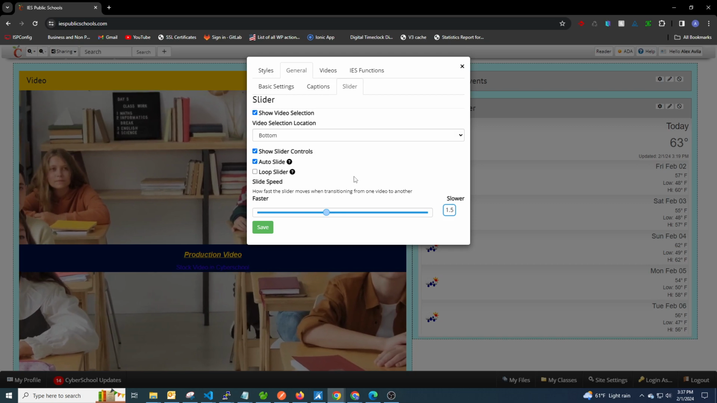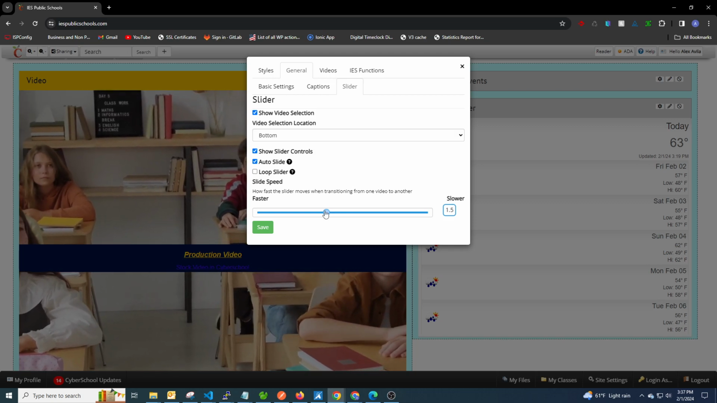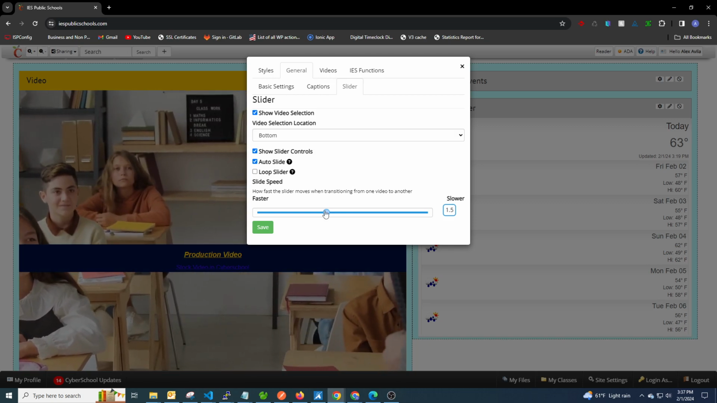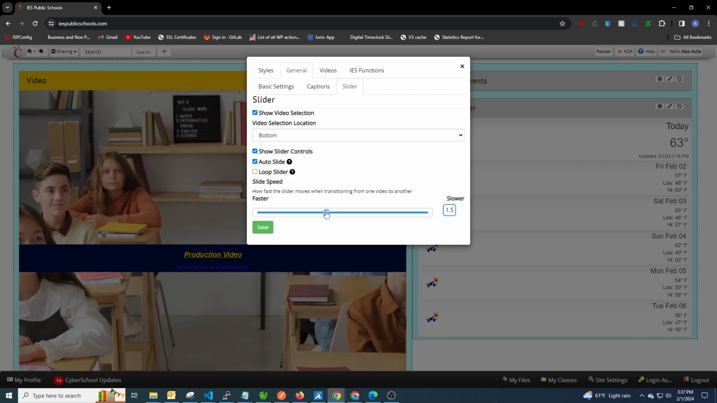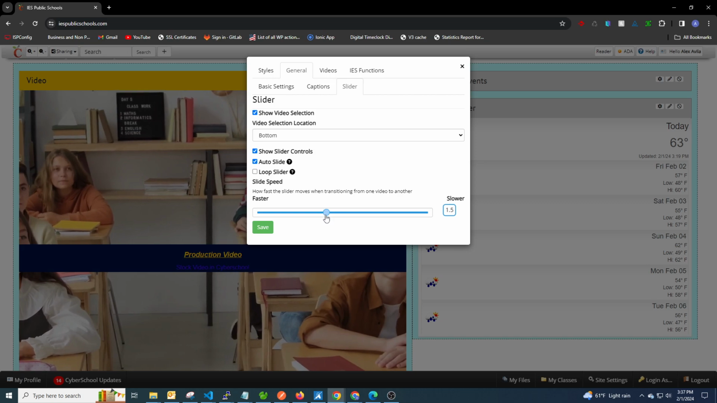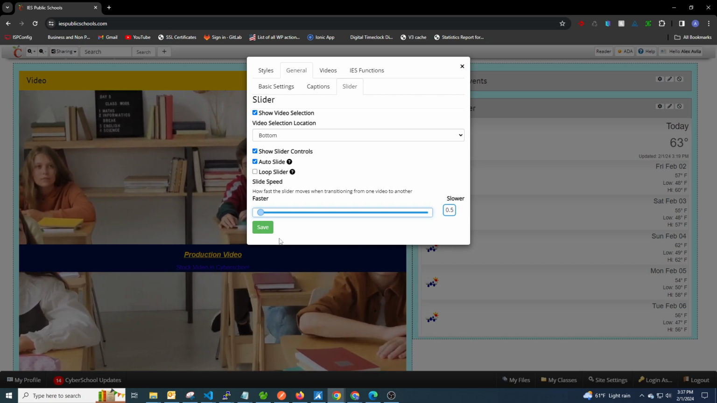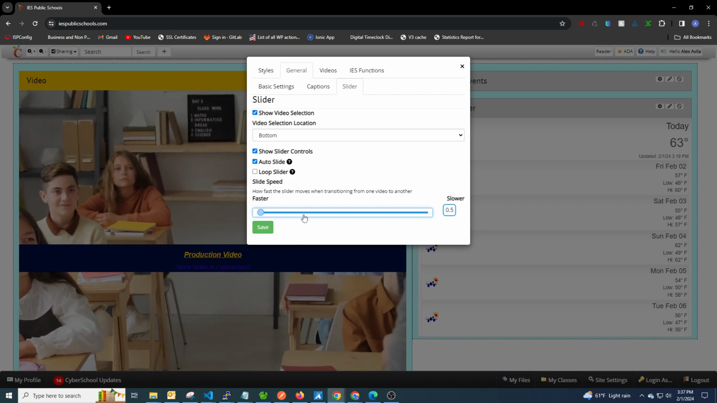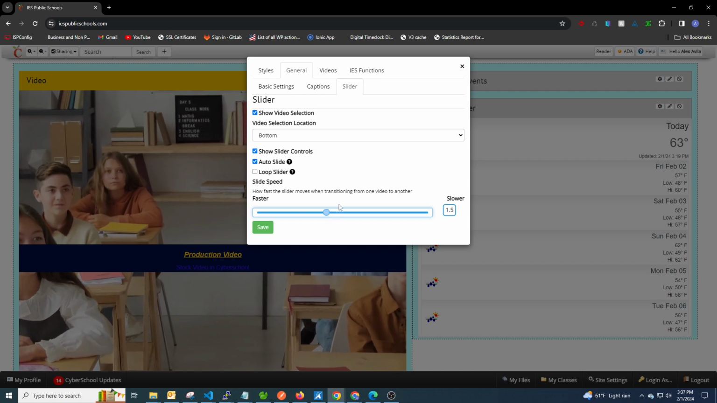This is just when a slide occurs, how long does it take before we reach the next slide? So this is not a delay. This is when it slides to the next slide in 0.5 seconds or 1 second. I think this is at 1.5.